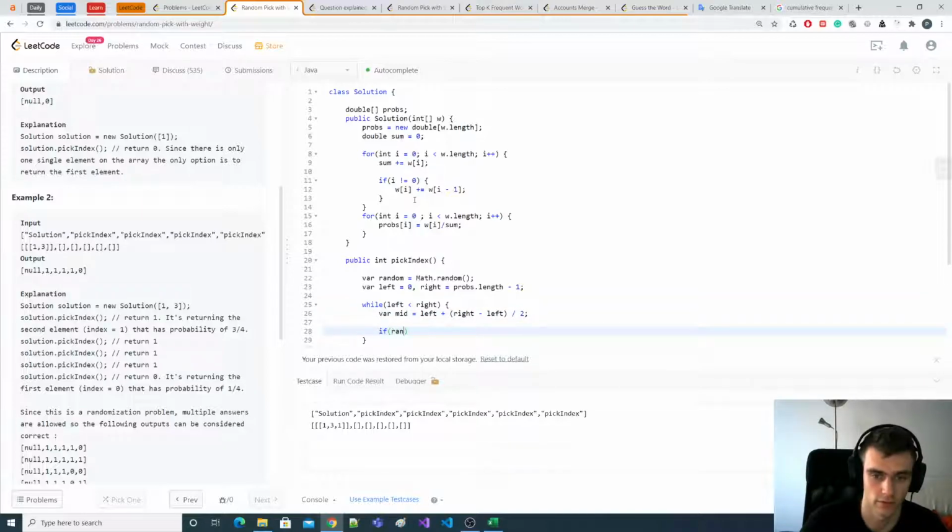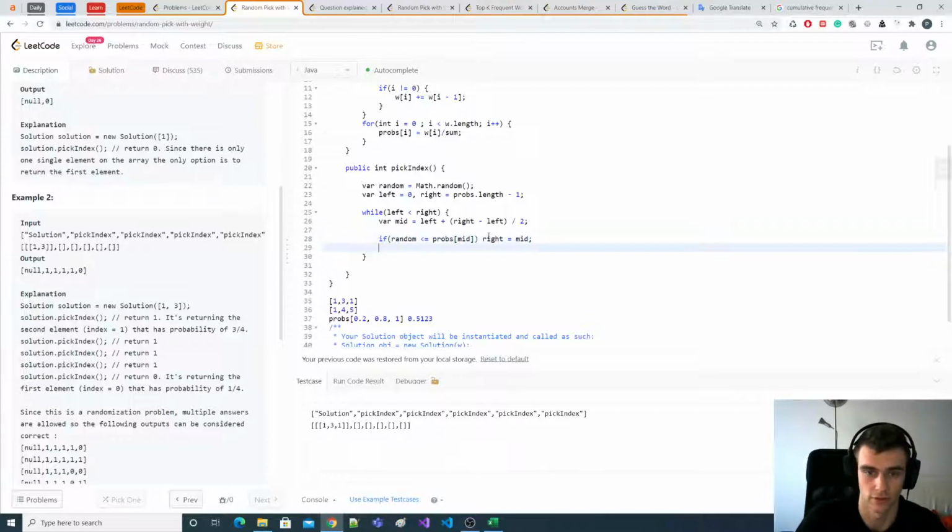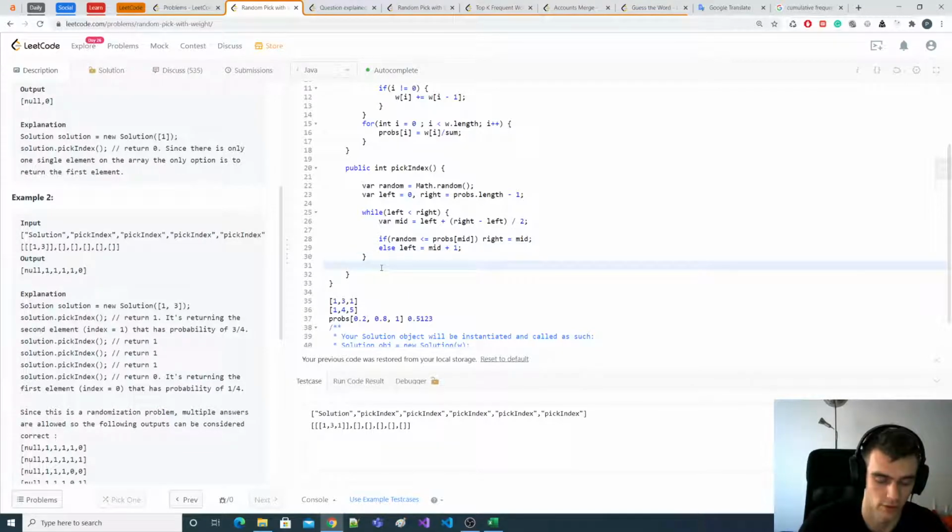Now if random is less than props of the current mid, then this is on the left side, so we need to shrink the right side. So right is equal to mid. Oh, don't forget to go with the mid here. Okay, and else, now we need to shrink the left side. Left is equal to mid plus 1. Okay, and now we are going to return left.